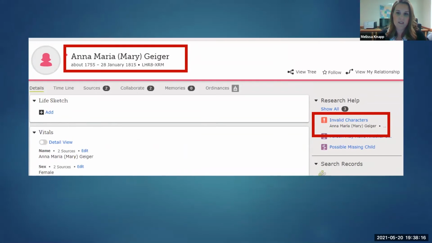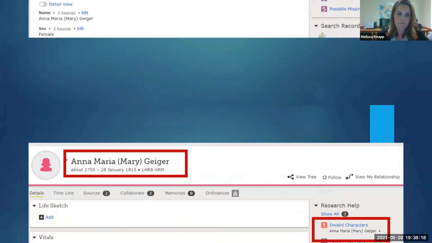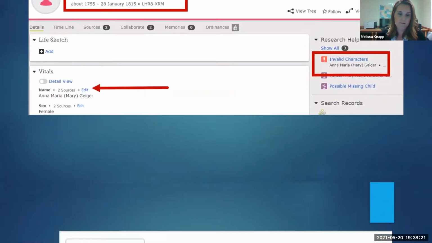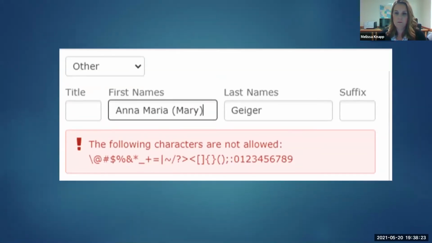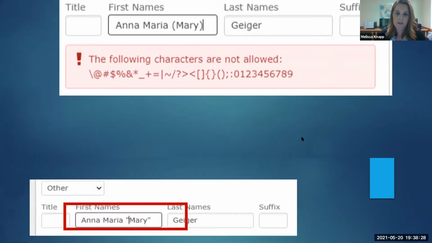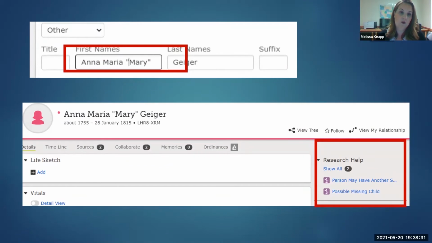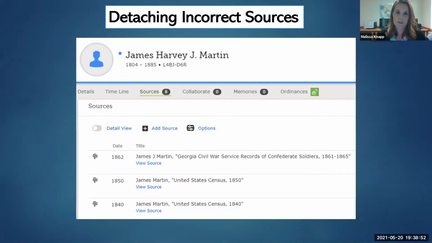So if we click on edit by her name, then right there, it brings up this message: the following characters are not allowed. One thing that it does allow are quotation marks. So if you want to make it clear that someone was called Mary, that wasn't actually in their name, but it was their nickname, and that name may show up on their records, put it in quotation marks rather than parentheses. And the computer system actually accepts that. So that fixed that one.